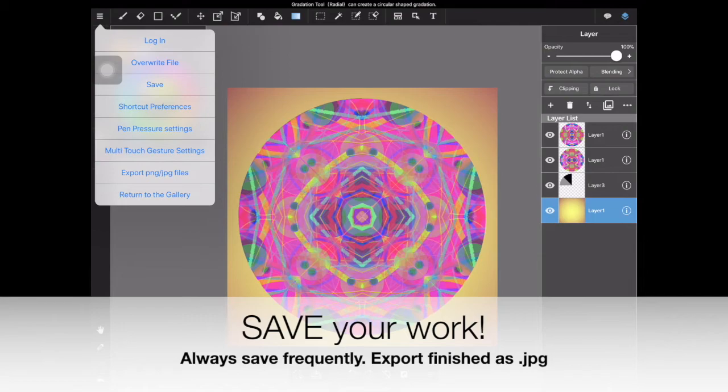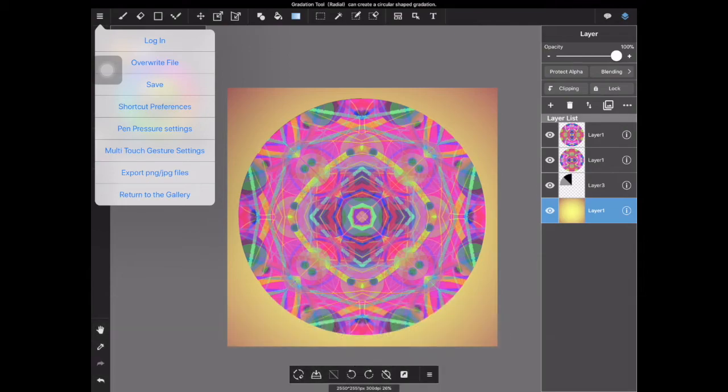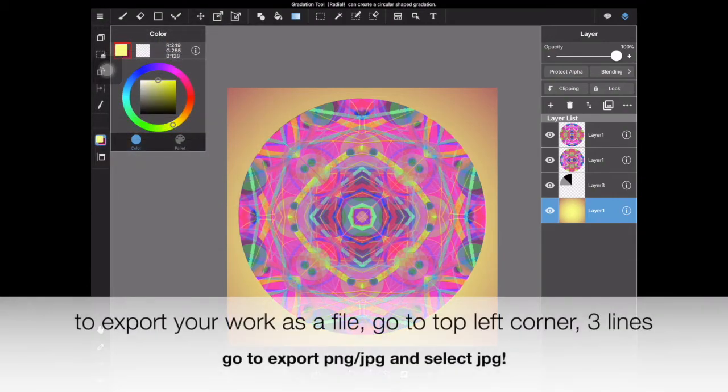So make sure you save your work once you get a gradient that you like, and this can be exported as a JPEG to your camera roll, and this would be something that you would submit for our assignment.